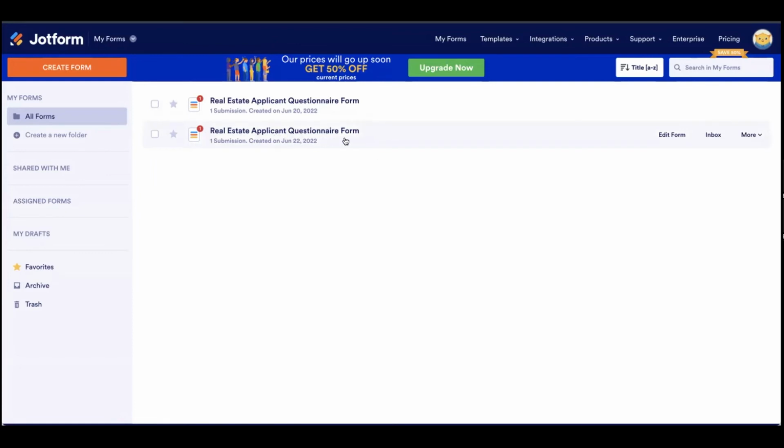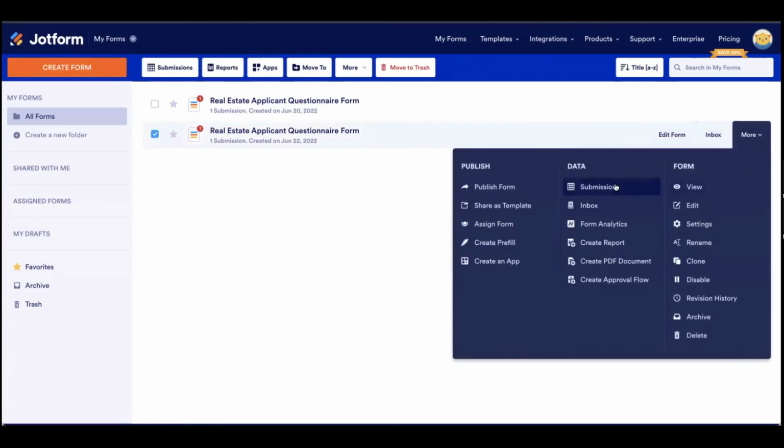Yes. So this is the real estate applicant questionnaire form. As you see, it's the one I created earlier here. You can change the name and everything. Here's the little one here, and you can also find it and use it. Nice, a lot of different options here. Publish form submissions, as you see, form analytics, view, edit, remake.